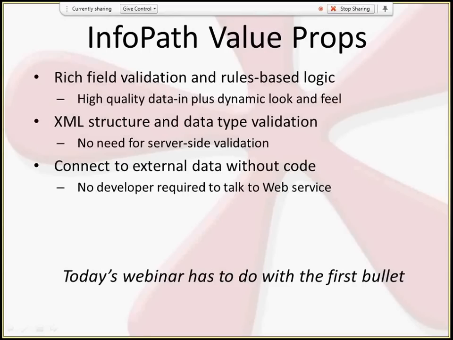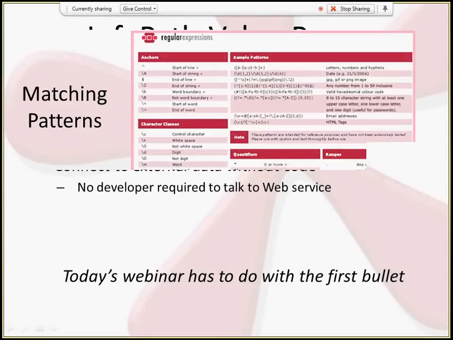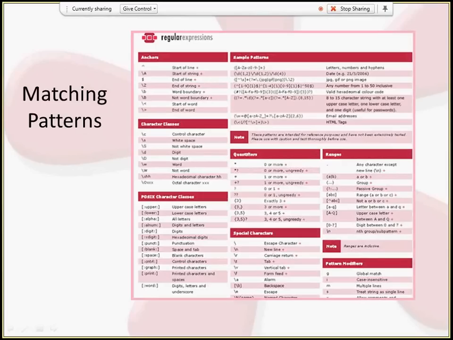That's rich field validation and rules logic. So the first thing I want to talk about is matching patterns. This slide is a little bit hard to see, and I apologize for the lack of precision with some of the characters within the regular expression cheat sheet. But we do have a quick demo here to show you this as well.